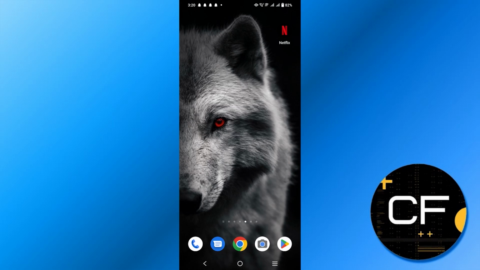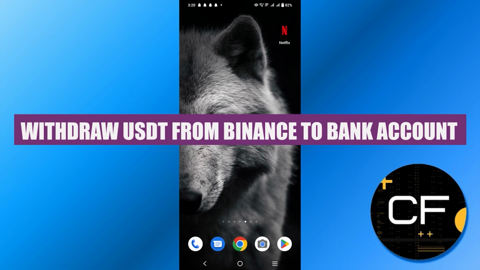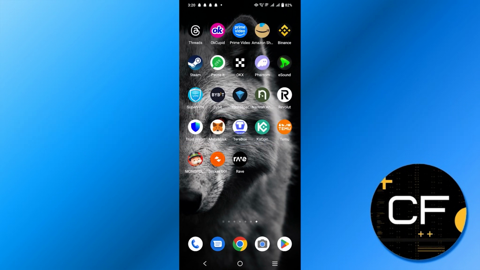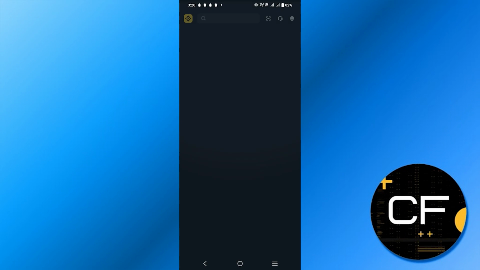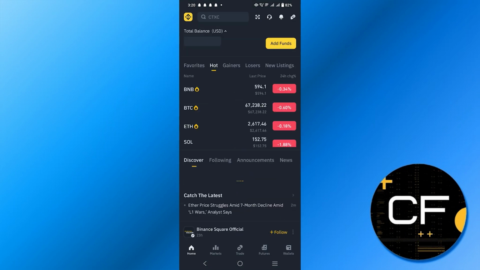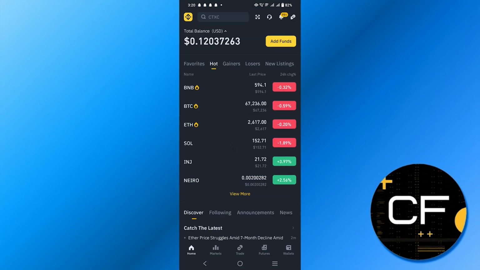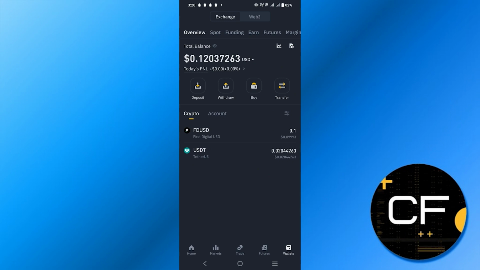In this video, we will guide you through a step-by-step process on how to withdraw USDT from Binance to a bank account. First, go to the Binance app on your mobile phone. Make sure to log in or sign up your account on Binance. Then tap on the wallet option provided at the bottom right corner.